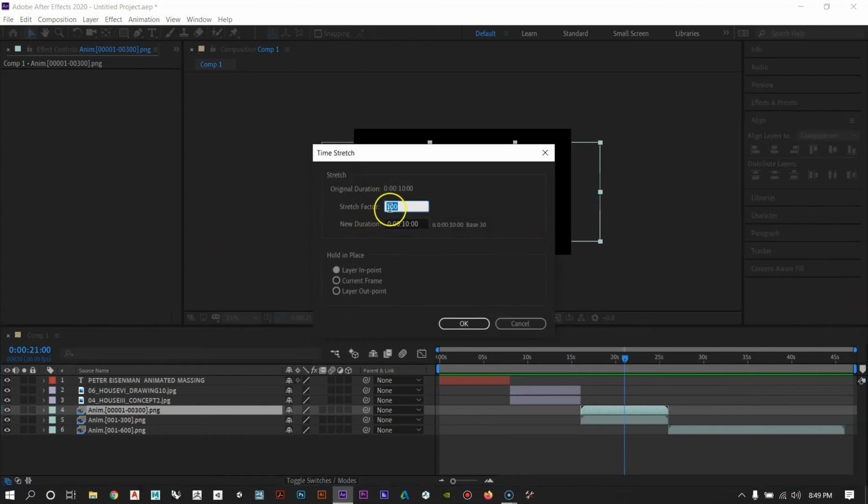You can set a stretch factor, so this is a percentage, or you can do a new duration. So let's say I want it to play twice as fast, so it'll be 5 seconds long. So the stretch factor is 50%. Or if I wanted it to play twice as long, I could set this to 20 seconds and it would play twice as long.